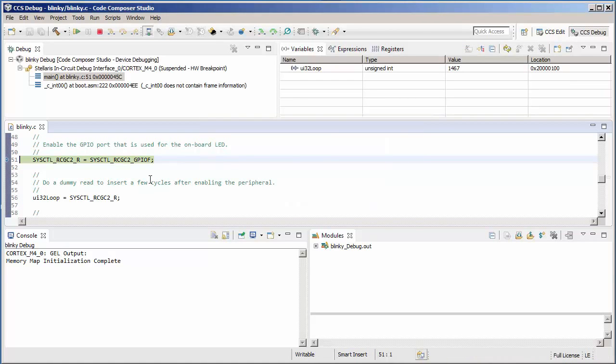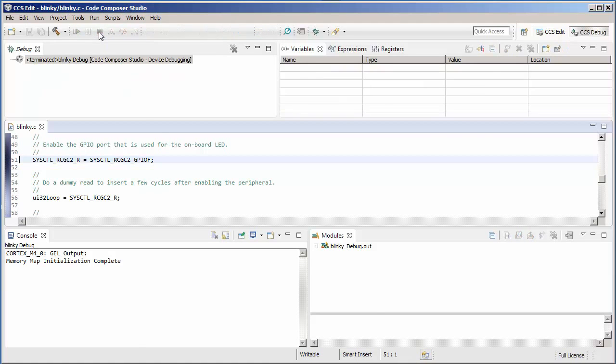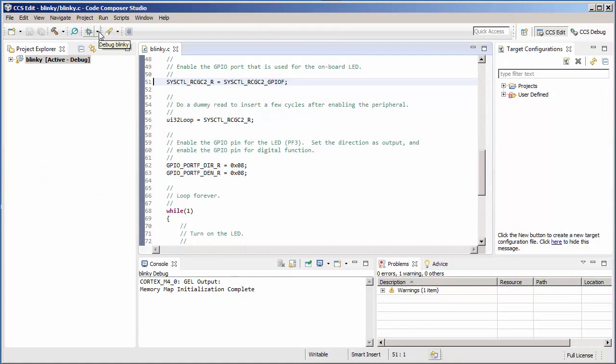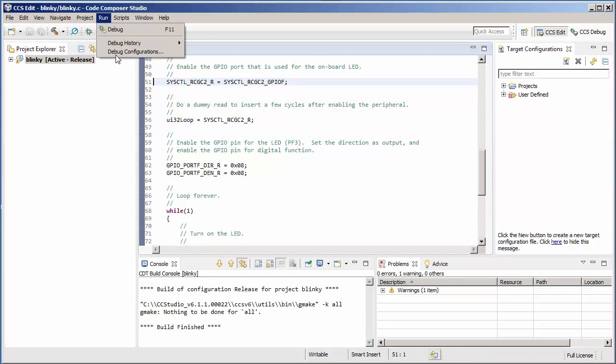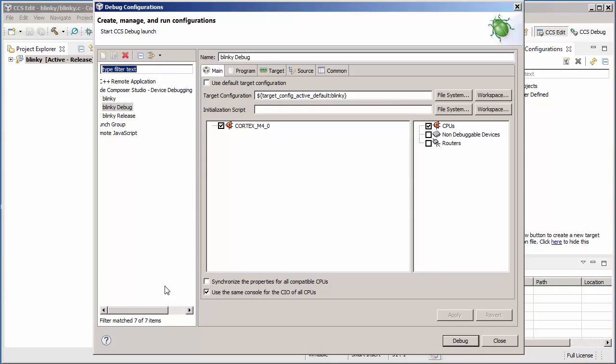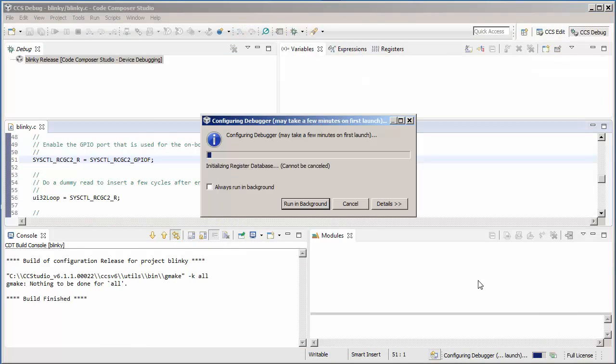This is the debug version that is now halted at main. Next, if I want to switch to the release version, I'm going to first make that my active build configuration. And now I can go back to my debug configuration, select release, and debug.